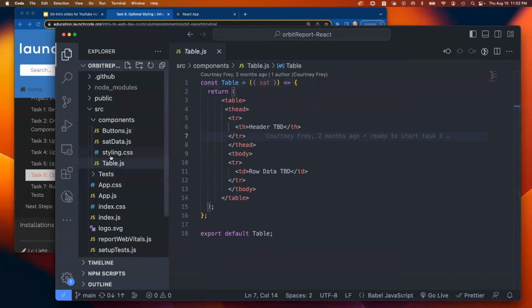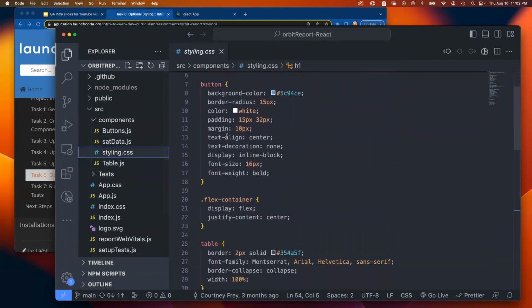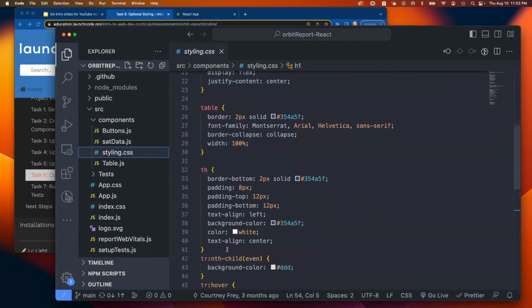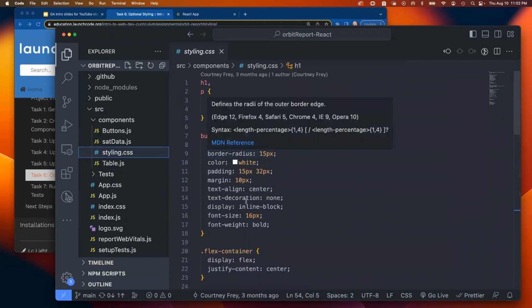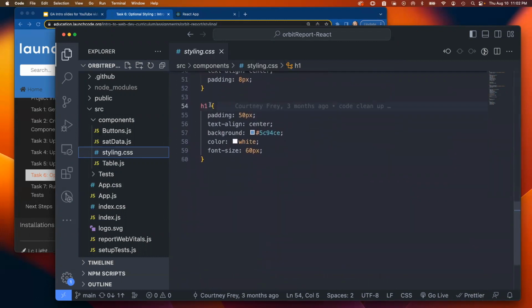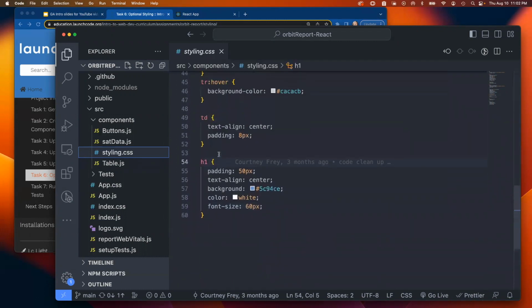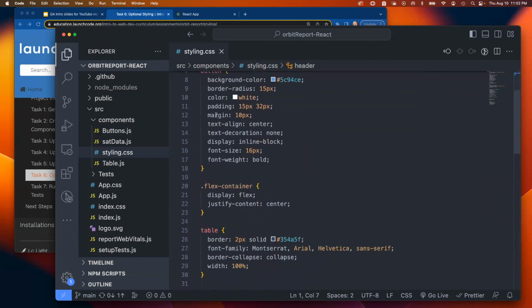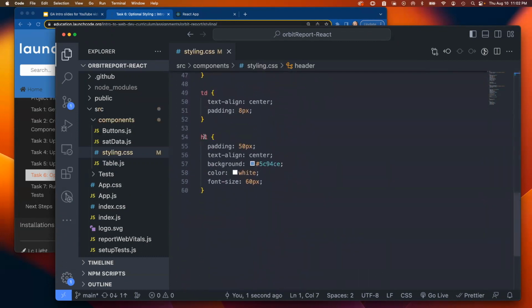So if you come over here to styling, you can see that they've provided the Flux container class. They've got styling for the table and all of its parts, styling for the buttons. And then you see H1 and P here and H1 down here, and you're thinking to yourself, but there aren't any H1s in the project. So they may fix this eventually, but all you need to do is change this to header, which does exist in the project, and change this to header.